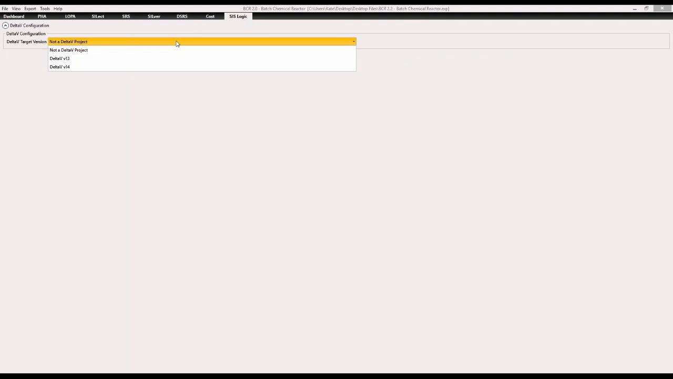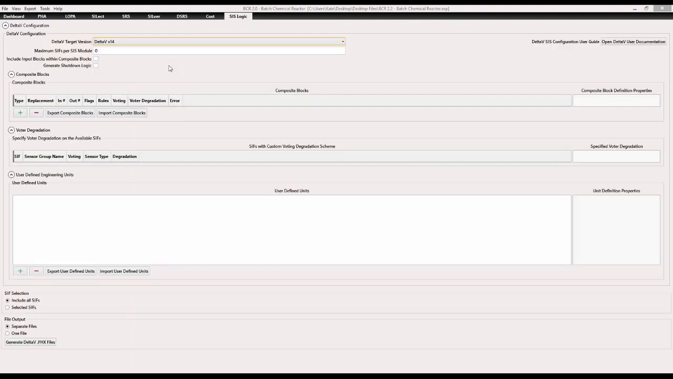We have this functionality right now for DeltaV, and it is using the information in Silver and in the design SRS to automatically configure your safety logic. So there's not much to the specific module. You can set the maximum SIFs per module, include input blocks within composite blocks and generate your shutdown logic. You can create your composite blocks here, set your voter degradation, and any user-defined engineering units.